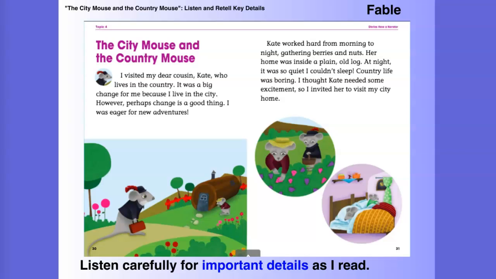And today we are going to listen to one other story. It's called The City Mouse and the Country Mouse. And in this story, while I'm reading it, I want you to be thinking and listening carefully for the important details as I read. Some of you might be familiar with this story. It is a type of fable. Remember, fables are usually stories that most often have animals as their characters. And usually there's some sort of a lesson that we can learn from them. Like I said, some of you may have heard this one before. It's called The City Mouse and the Country Mouse.